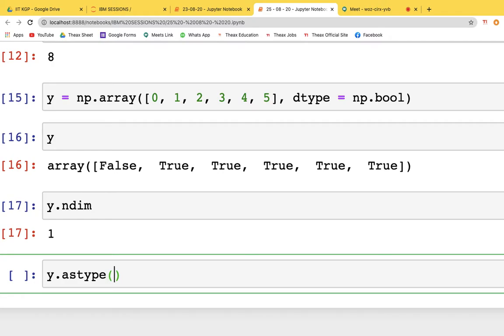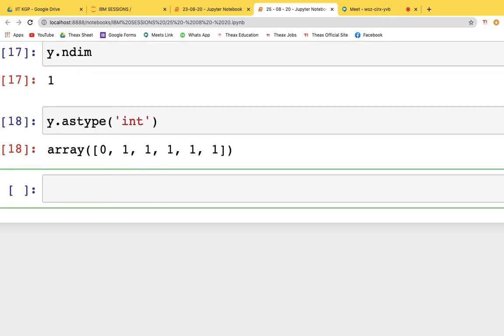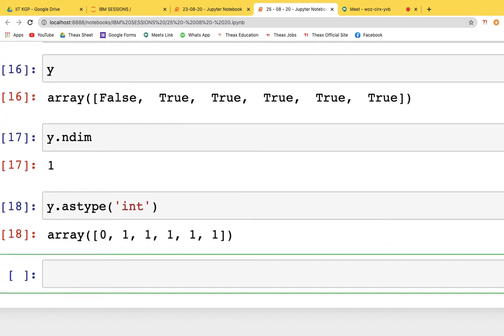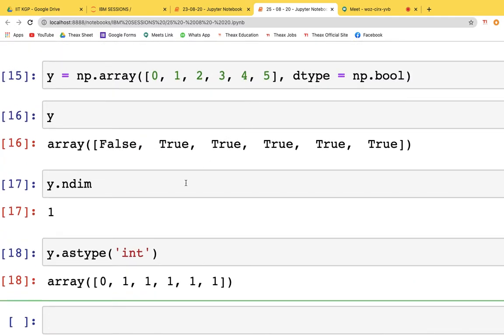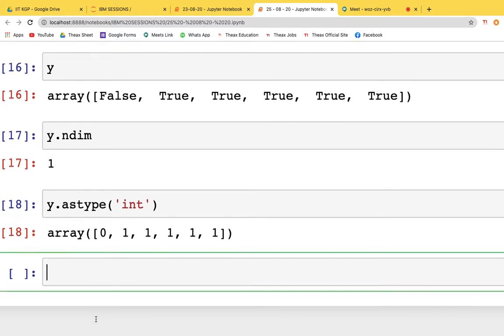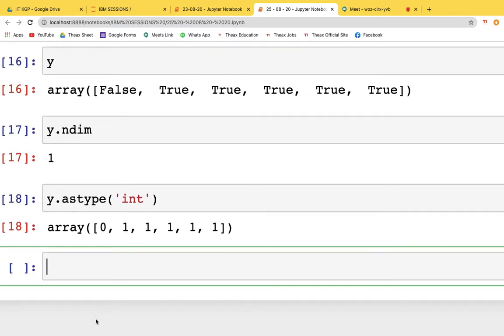So astype to what? Let's say complex or integer. So 0 1 1 1 1 1, right? Any time we are changing to integer, we can find that false is always 0 and true is always 1, and as many trues as there are, that many 1s there are. So for false it is always 0. Got it? So you can change the type.